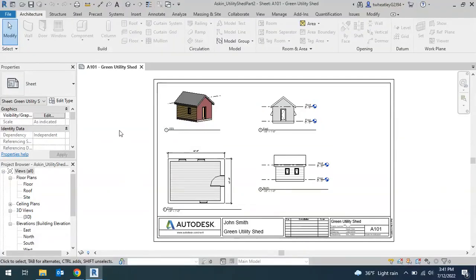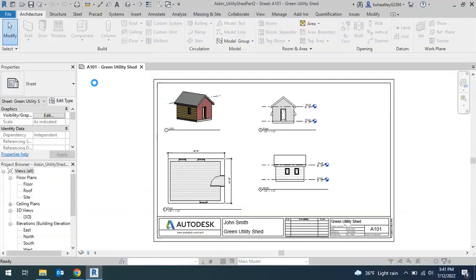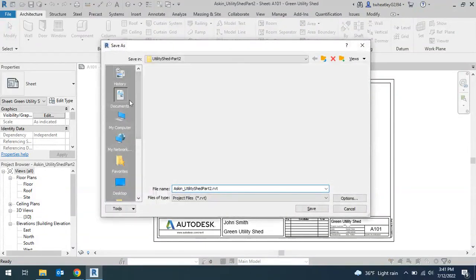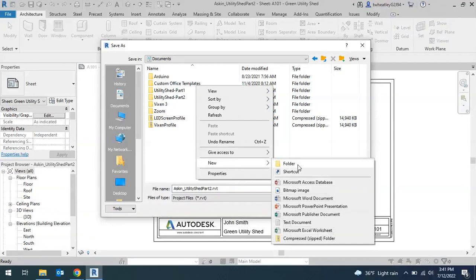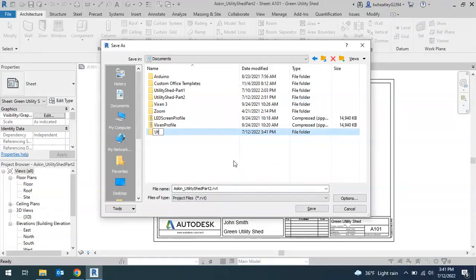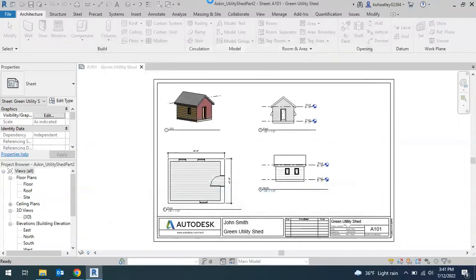Once Part 2 opens, we want to go ahead and save a new project for Part 3. So go to File, Save As, Project, and go to your Documents. We want to create a new folder. So right-click, New Folder, and name it Utility Shed Part 3. Open that folder, then change the name so it has your name _ Utility Shed Part 3. Save that. So then if you have any major issues, you can always go back to where you left off on Part 2 if you mess up anything in your Part 3.